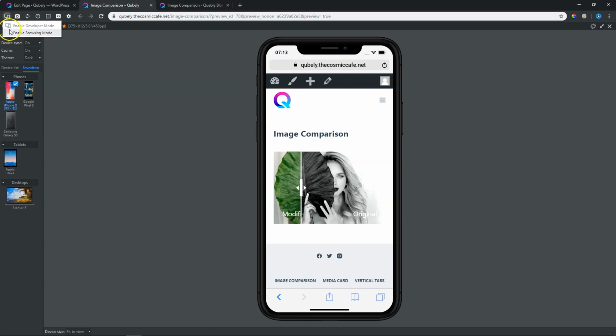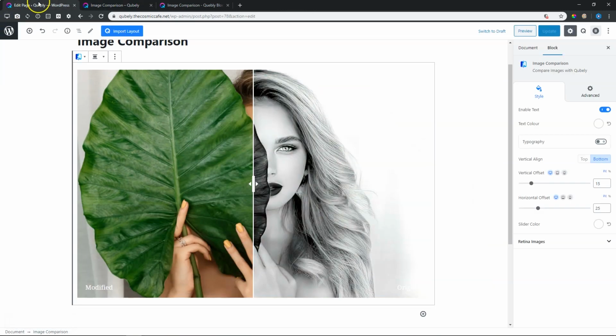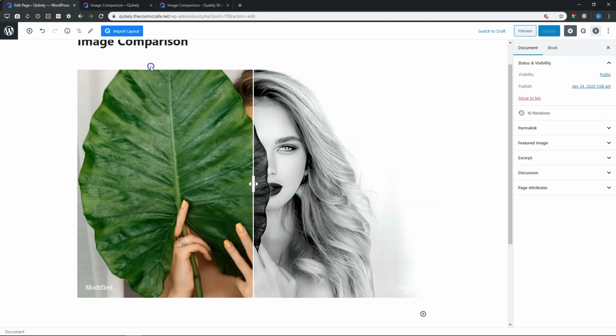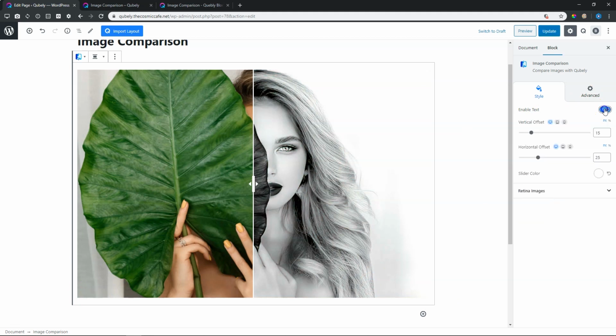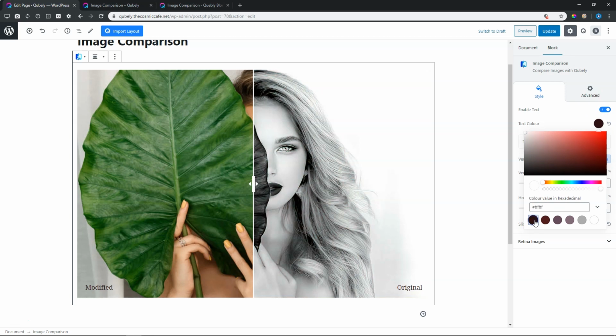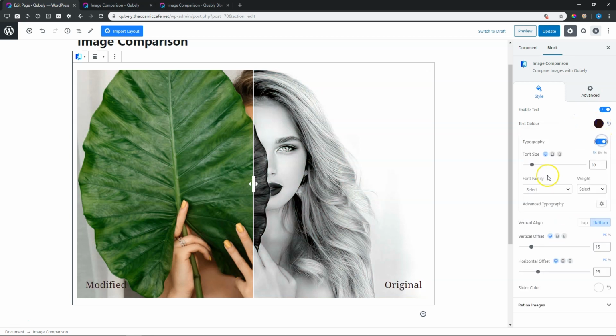Let's close this, and then we go back into the backend and see what kind of settings we have over here. Make sure that you select the block by clicking on it, and you will see up here it says Image Comparison on the side in the sidebar. Here we have styling as well as advanced features such as animation interaction, but we are interested in the styling. The enabled text will give you these labels in the bottom left and bottom right corner. You can disable it over here. You can also change the text color to your preferred color and set typography over here.